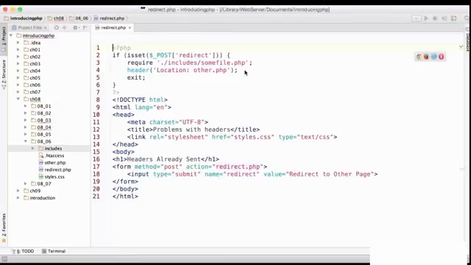And we're looking at line 4, and this uses the built-in PHP function header, which can be used amongst other things to send an HTTP header to redirect to another page. So that's what location is for, and it's meant to be sending us to other.php. Now looking at this code here, there doesn't seem to be anything wrong with the code in the PHP block at the top of the page.